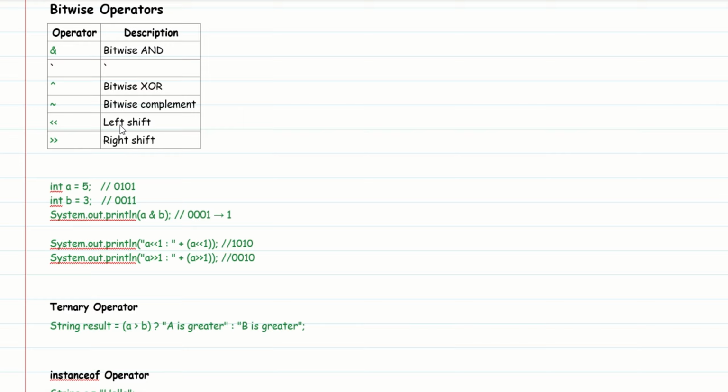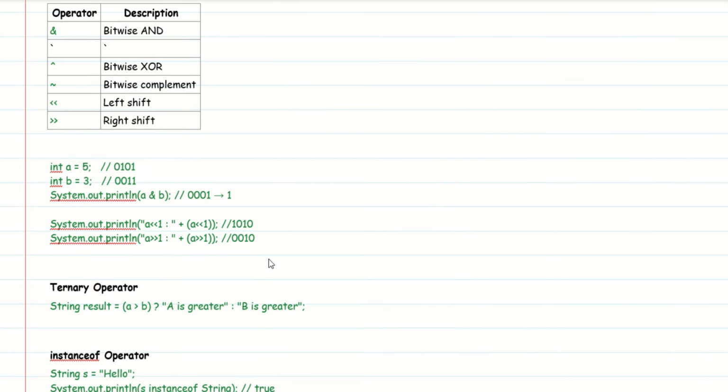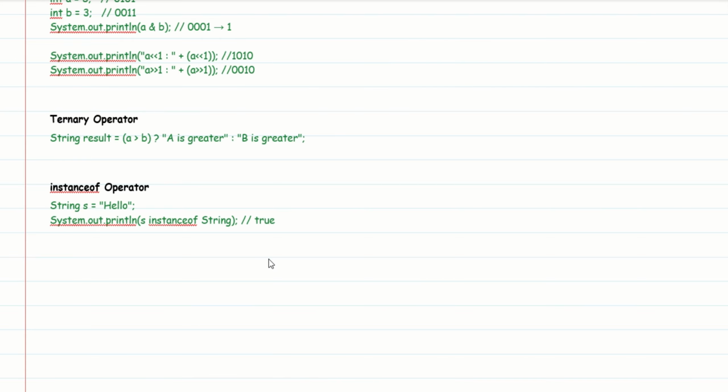Then left shift and right shift. It's just shifting a value one position to the left or one position to the right. In the left shift, the bits are shifted to the left. So that is 1 0 1 0. And the same thing if you shift right. So what happens is 0 will be moved to the last position, 1 will be moved to the second position, 0 will be moved to the third position. So that will be 2. Then we have the ternary operator. This is basically a short form of the if else condition.